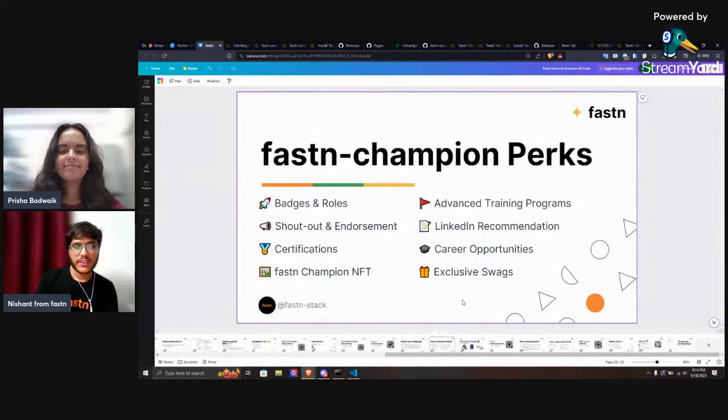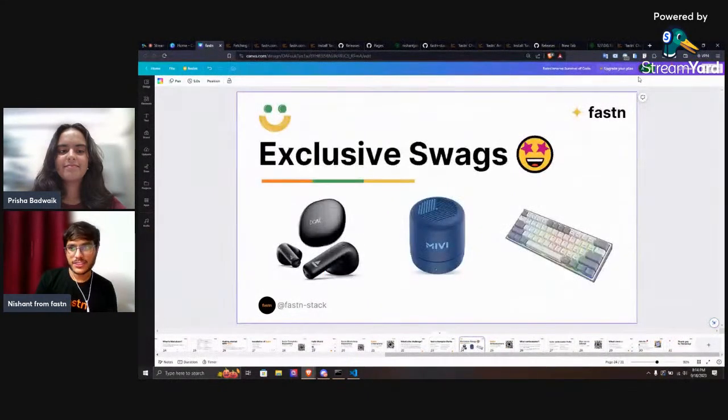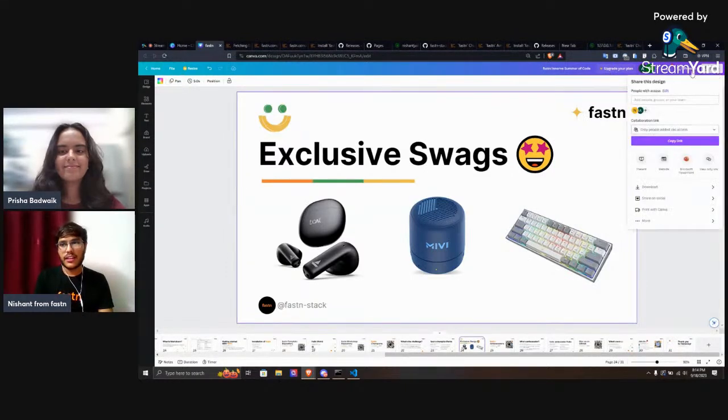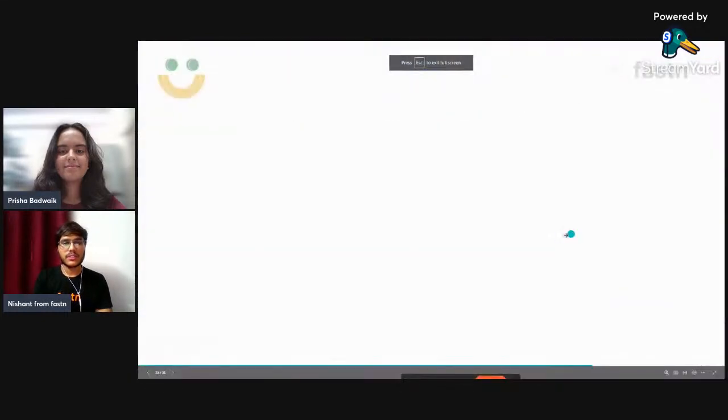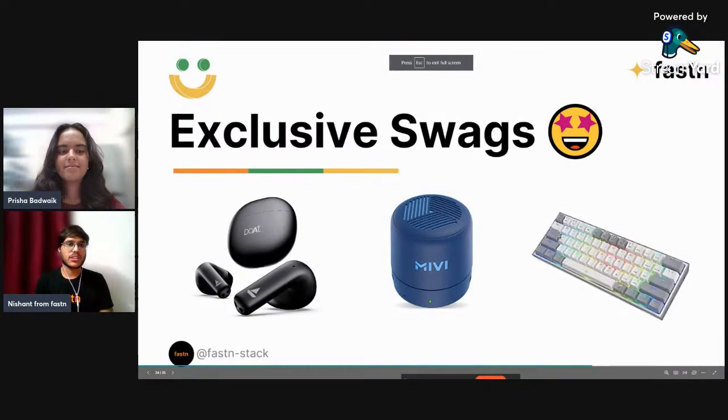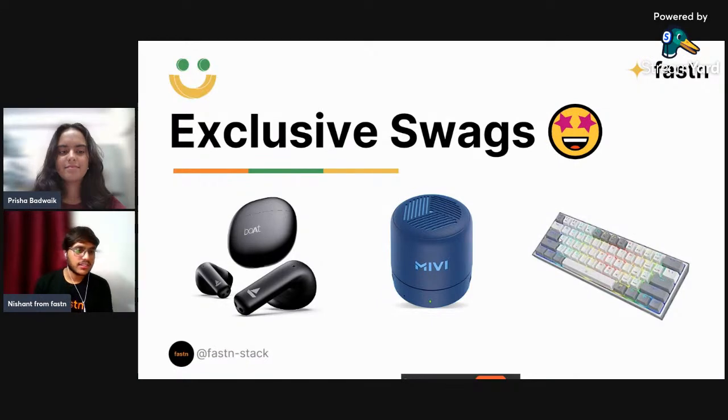So the exclusive swag would be, of course, an earphone, a speaker, or a mechanical keyboard. These are the three swags that we'll be giving to you. And suppose you're not in need of a particular swag, say you need a mouse, for now we can also provide you with that within a particular budget. So these are some exclusive swags that you can have for yourself once you complete the champions program.